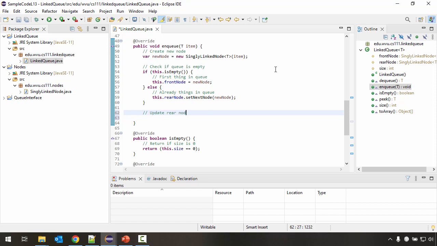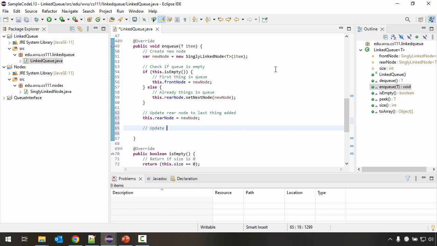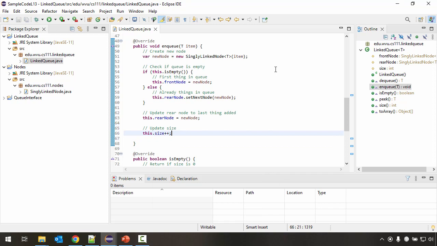So we'll do that here. I'm going to say this.rearNode equals newNode. And then I want to go ahead and update my size by incrementing it. So I'll do this.size++. And this will go ahead and add my new item into the queue.